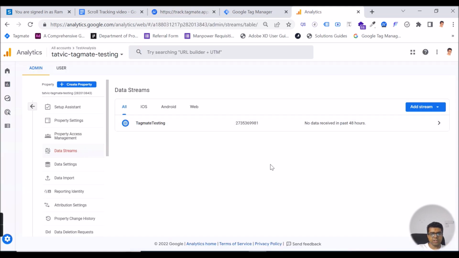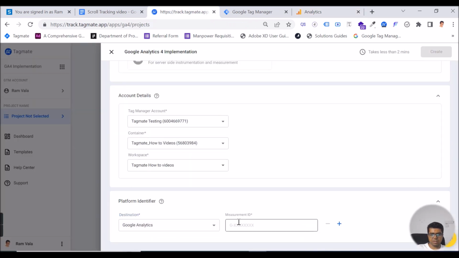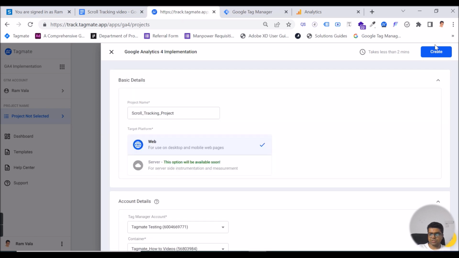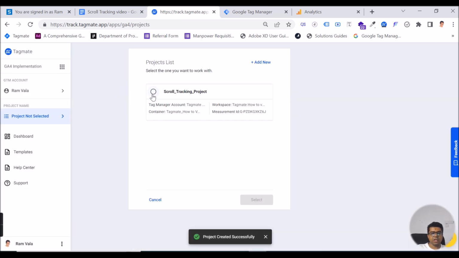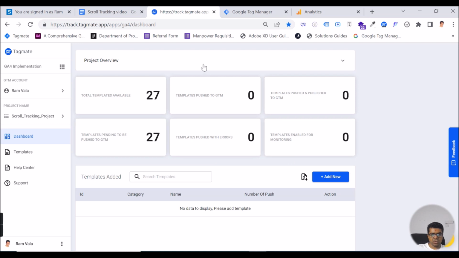This is the Google Analytics account, this is the admin part, and this is the data stream. Just copy this measurement ID and paste it over here, and that's it. Click on the create button, don't forget it. This is the project just created, and I'm going to select it.